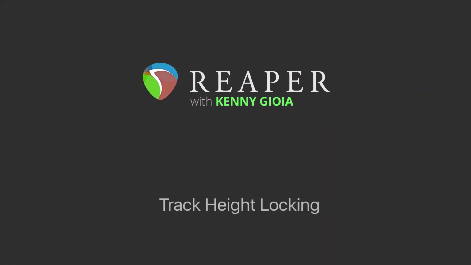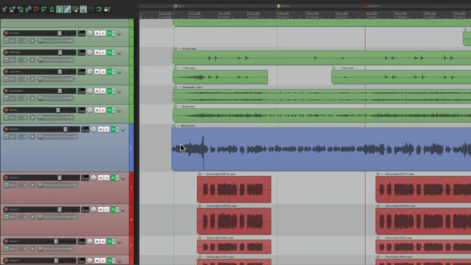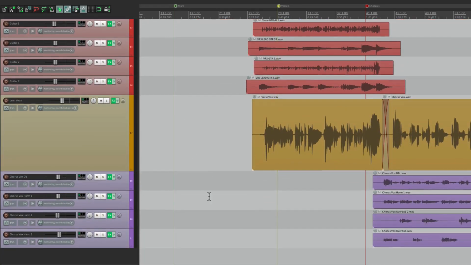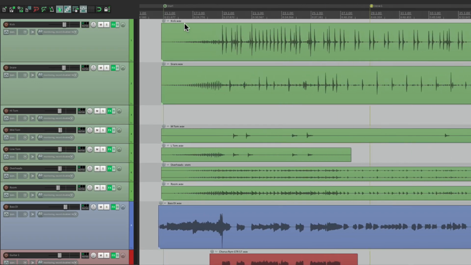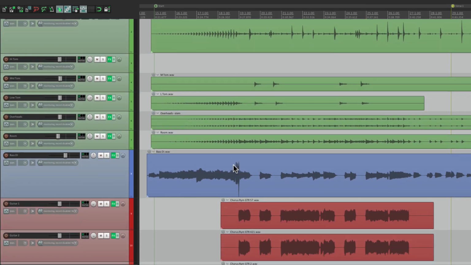Now, if you're like me, you like to have your tracks at different heights based on their importance in the song. So I have a track in front of me here with a bunch of drums, a bass track, a bunch of guitars, a lead vocal, and some background vocals. But as you can see, I made some tracks bigger than others. Makes it a lot easier so you can see the kick, the snare, the bass, a lot more importantly than the tom tracks or the overheads.